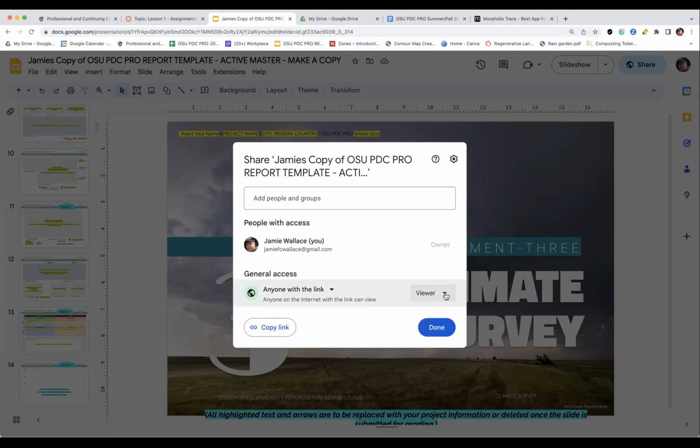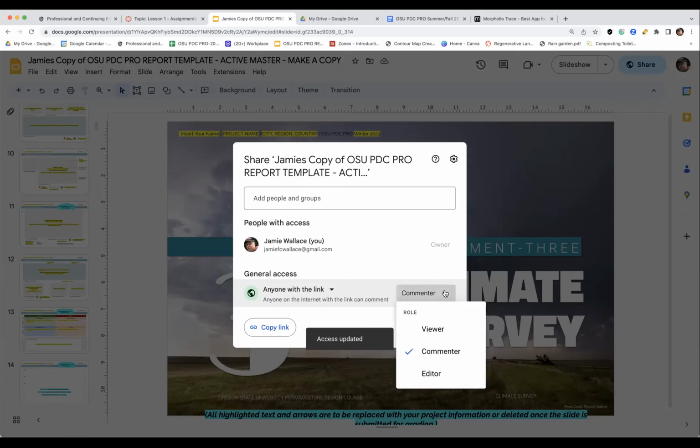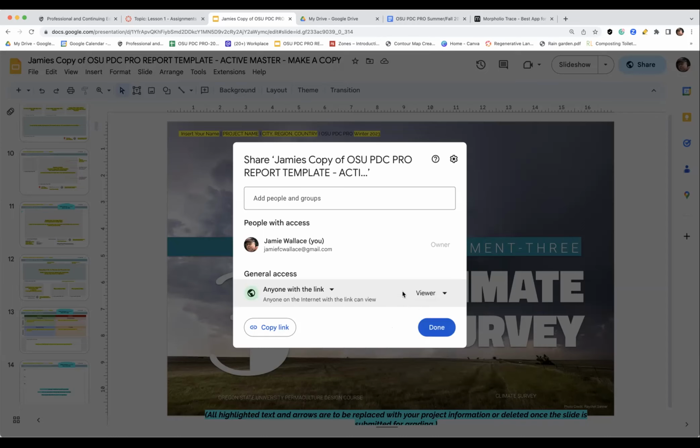And then you'll have three options. People can view it, they can comment, or they can edit. So I wouldn't recommend you let people edit your work. Just having it on view is great. If you want people to comment within your document, you know, you can set it to that. It doesn't really matter. Whichever one of these you prefer. And once you have this assigned where you want it, you just go copy link.